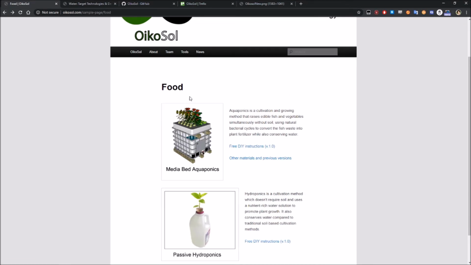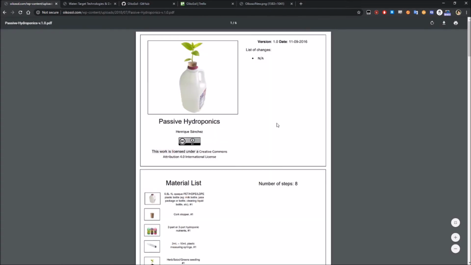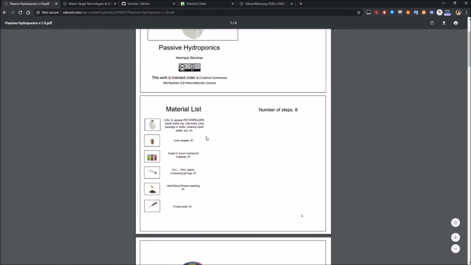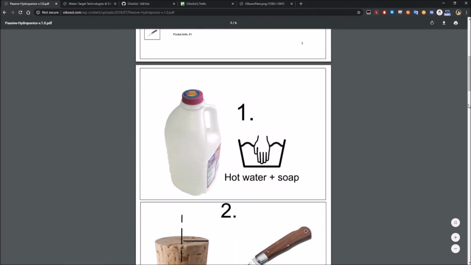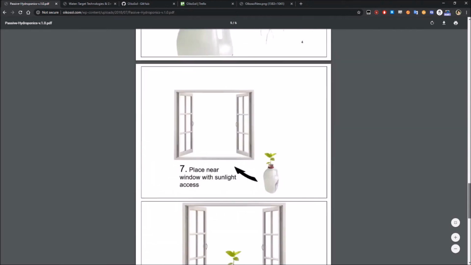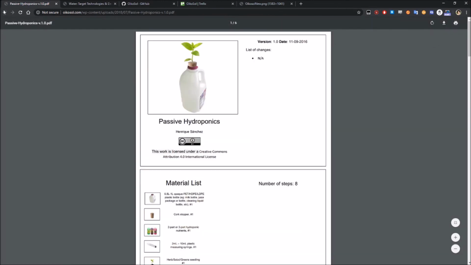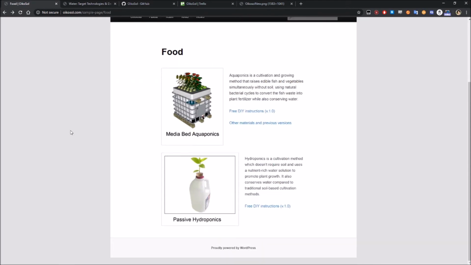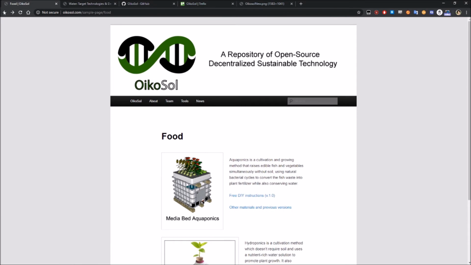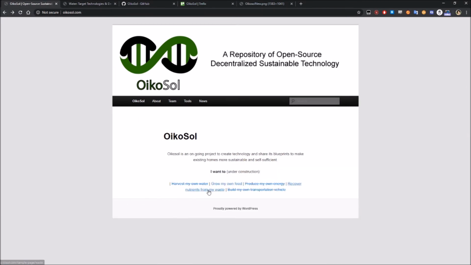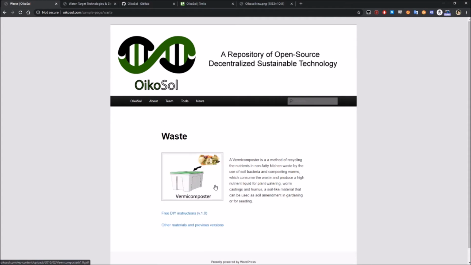I did, I think, 3 in total. First it was this one, then the passive hydroponics, which you can see here. So less steps and simpler. It's very simple stuff in theory. Some of the technologies, of course, become more difficult. But so far I've only worked on food and recovering nutrients from my waste. Here you have the vermicomposter instruction.